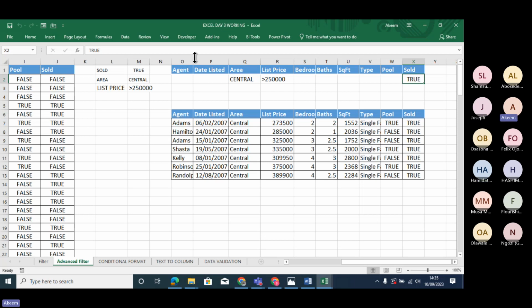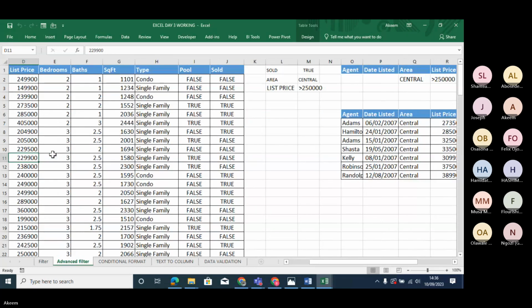When you are done with that, let me know. Type done, or respond with done verbally. Done. Great job. Okay, good. Now the next thing is select your main data. Any cell in your main data, select it.